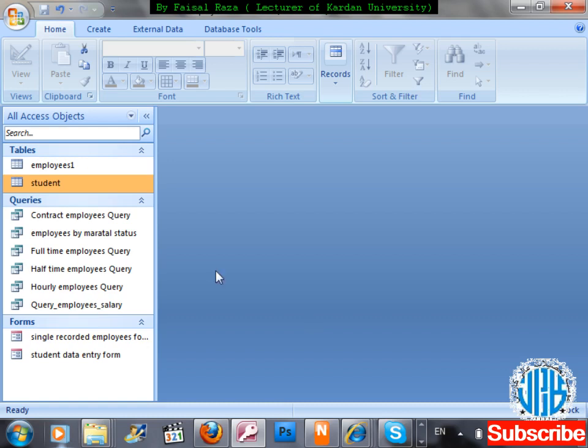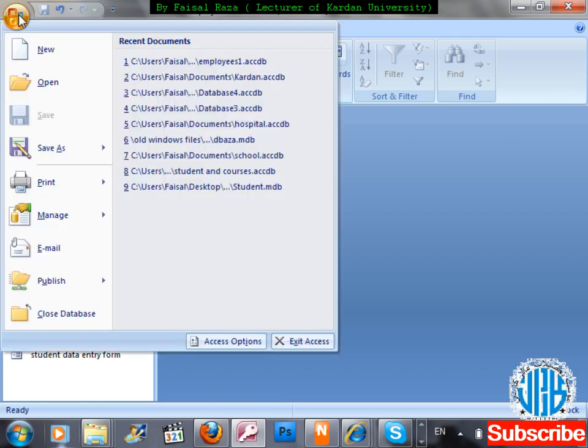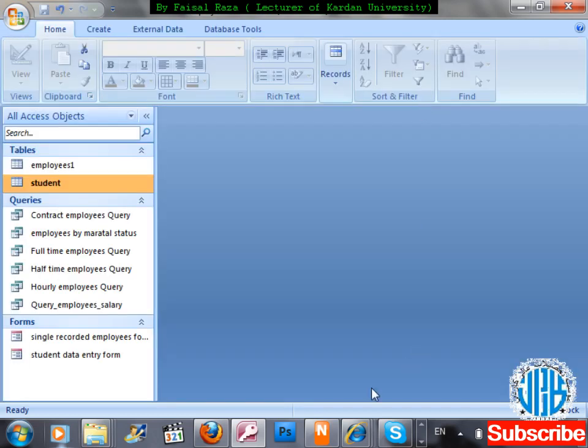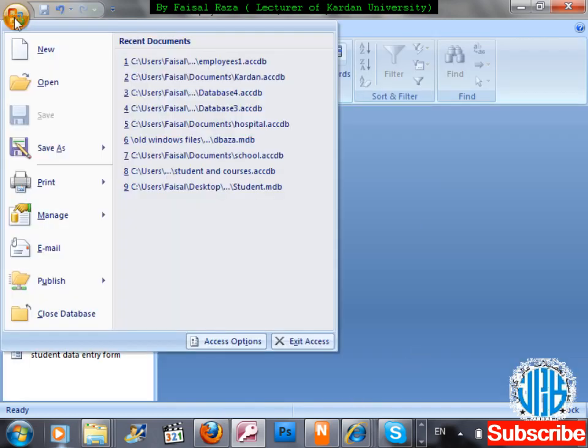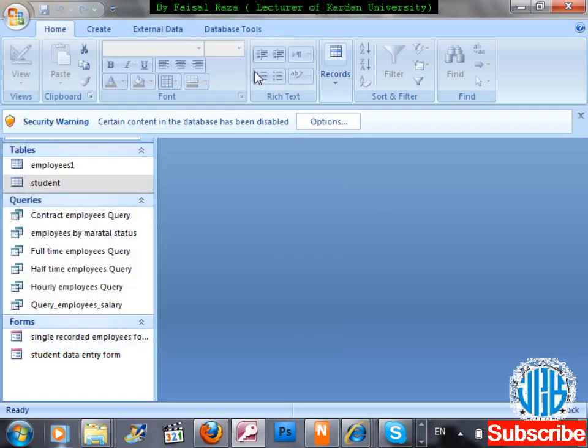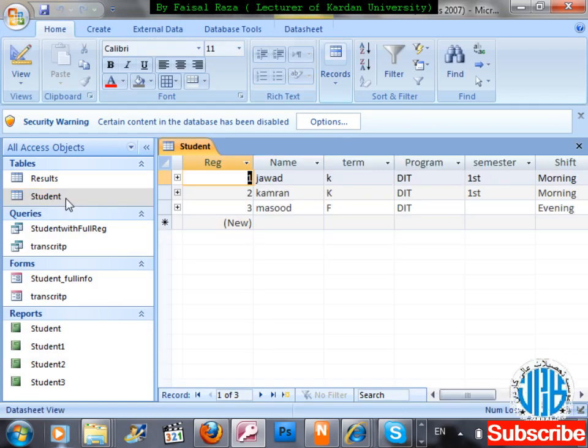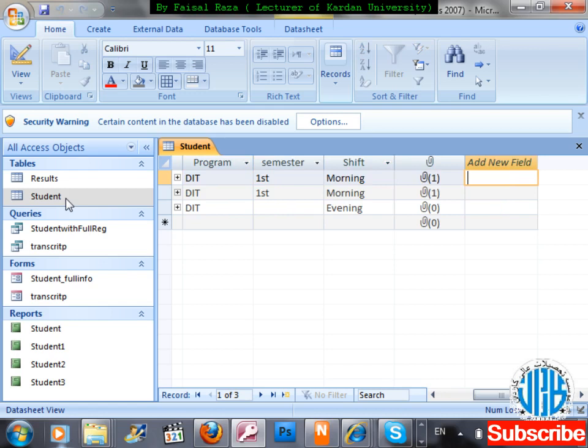I need to import this table to another database. I'm going to create a new database, and import facilities are available. I have created one previously, and that is Kardan. Here, is the student information there or not? Student. Okay, which fields have I entered: registration, name, term, program, semester, shift, picture. These things I have entered.